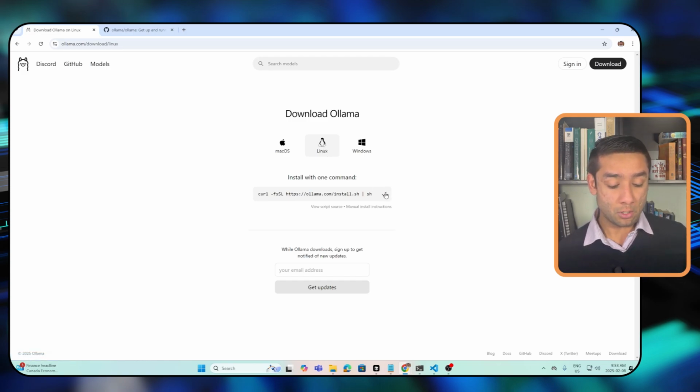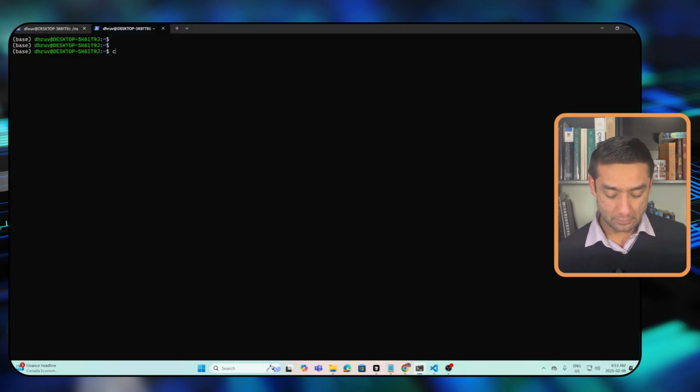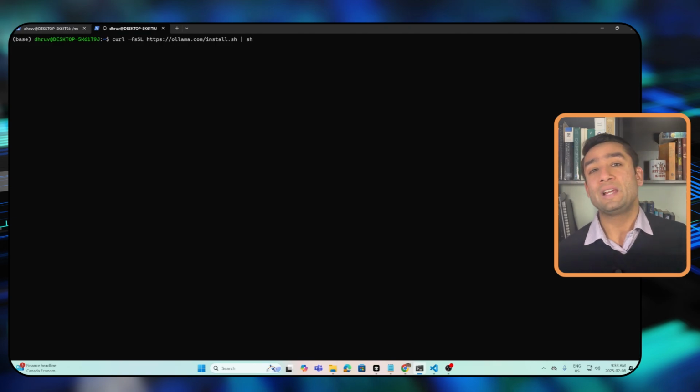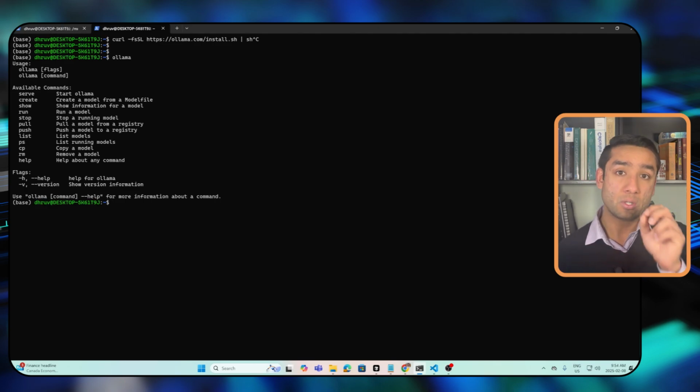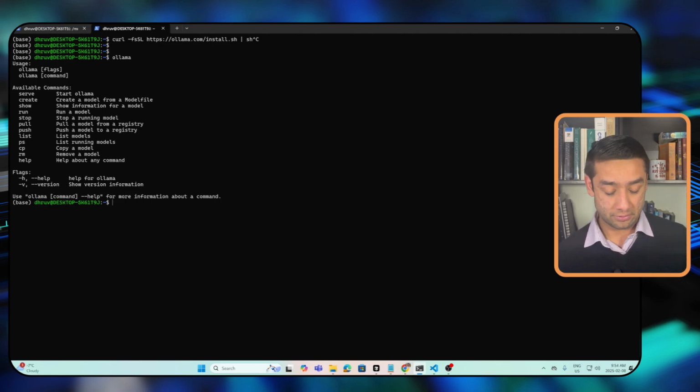All you need to do is copy this command, go to your terminal and paste this command. If I do this and run this, this will install Ollama. Now guys, I won't be running this because I do have Ollama already installed. And once your installation works, you should be able to run this command and Ollama would appear on your workstation.